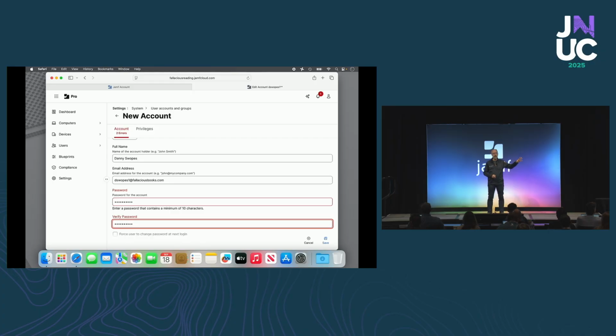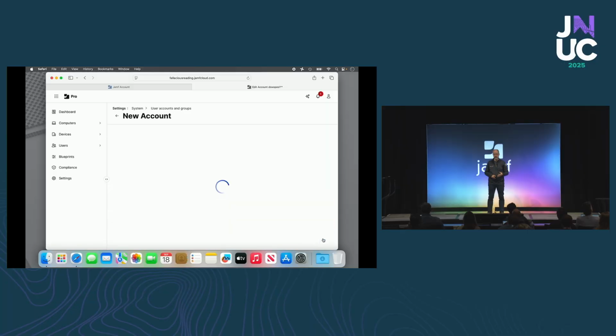And even in a future release of Jamf Pro, we're going to make it even easier. If you use a Jamf ID, you won't even have to set a password in the Jamf Pro account. So with single sign-on, Jamf Pro is going to look first to Jamf Account's password for Danny, and only if there's no Jamf ID will Jamf Pro then fall back to using the password from Jamf Pro. I'll go ahead and save.